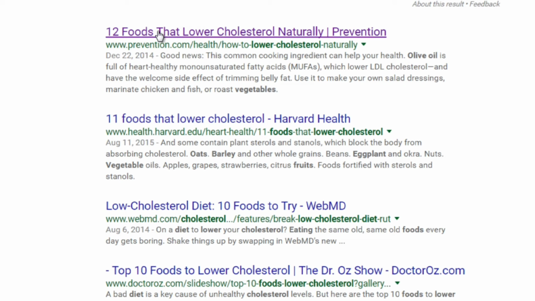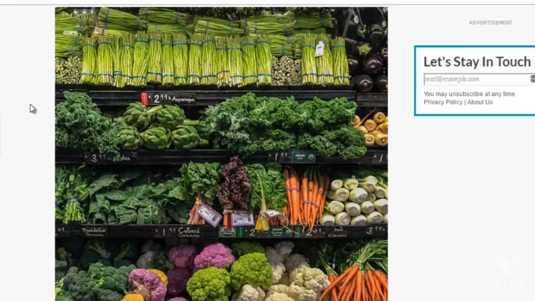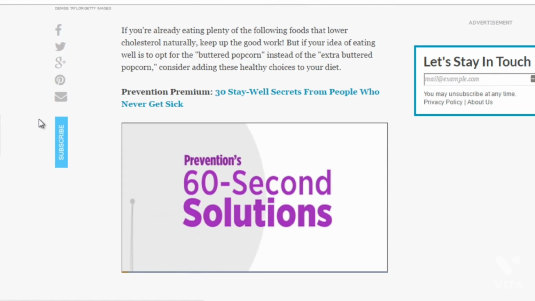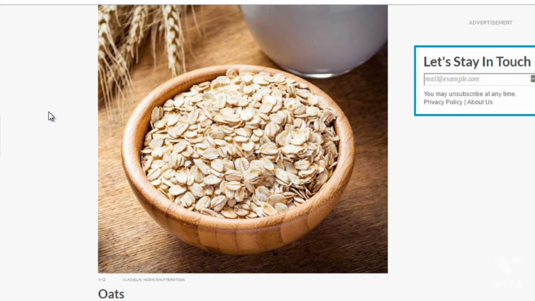So let's just click through here. We'll click this one here, and let's just start from there. As you can see here, it says 12 foods that lower cholesterol naturally. Now, if we take a look here, we can see that it lists different types of foods.